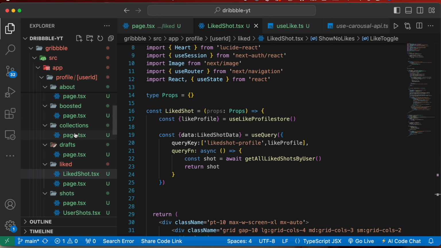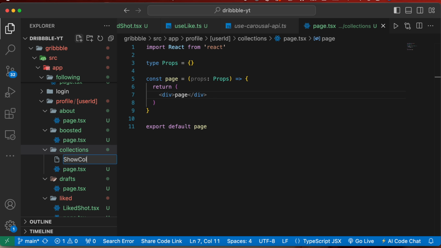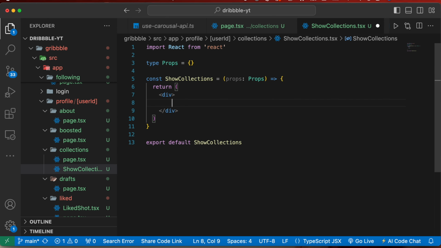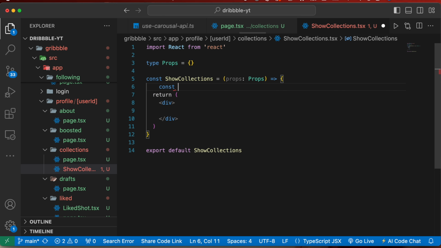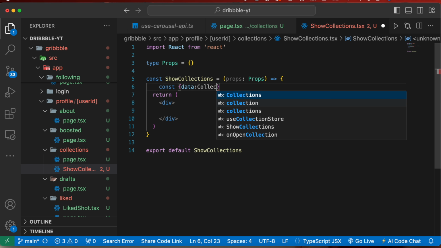So in the collection page, I already have page.tsx. Now make one more component, that would be show collections.tsx, and I'm going to make this simple. You can obviously redefine this, but for this tutorial purpose I'm going to make this simple so that you can actually work on this a little bit more from your side and learn something on your own. Okay, so I'm going to get all the collection data, which we are going to call the collection data.